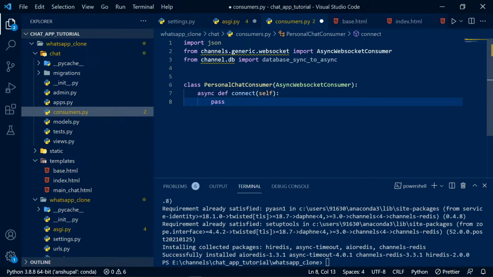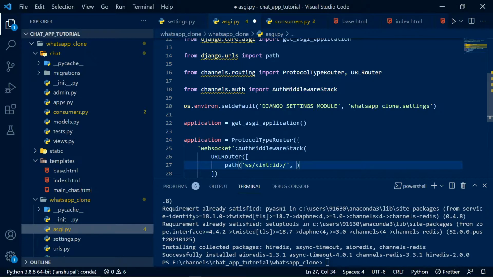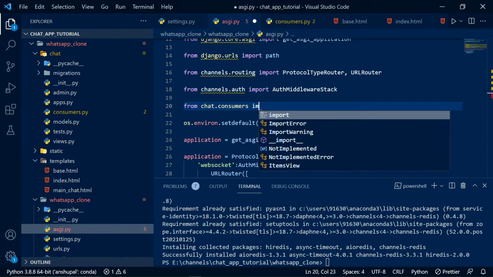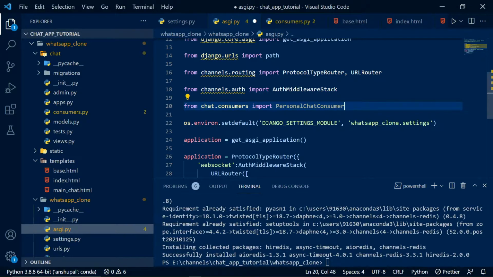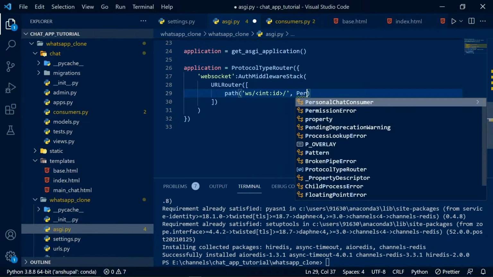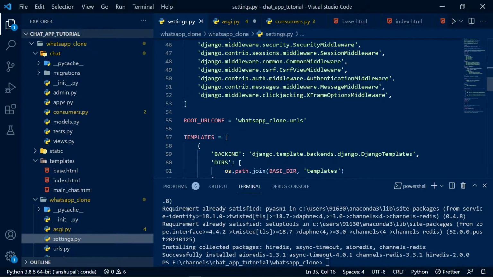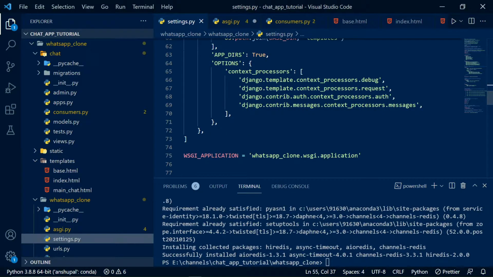So let's simply give it pass here, and in our ASGI file let's import this. So from chat dot consumers import personal chat consumer, and here we can write personal chat consumer. Now same as URL file here, we also have to register our ASGI file.